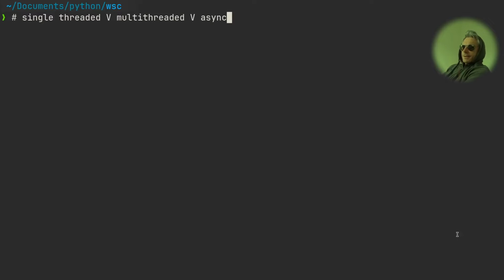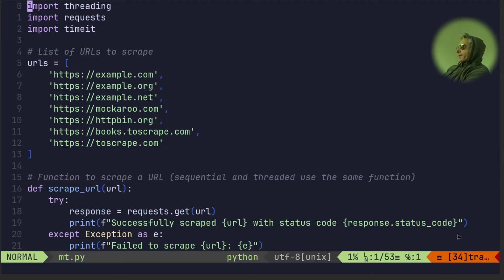Hello, I'm going to look at single-threaded, multi-threaded, and asynchronous web scraping in Python. This is purely going to be a demo. I'm not going to go into too many of the technicals. So let's look at the first scraper, and we're going to do a single-threaded and a multi-threaded function here.